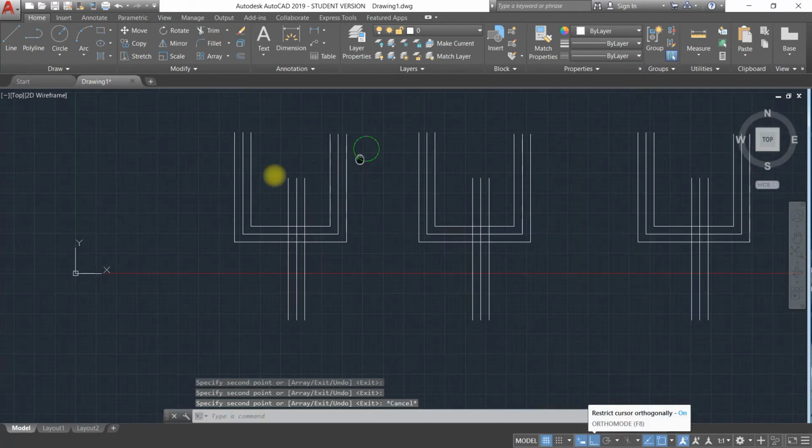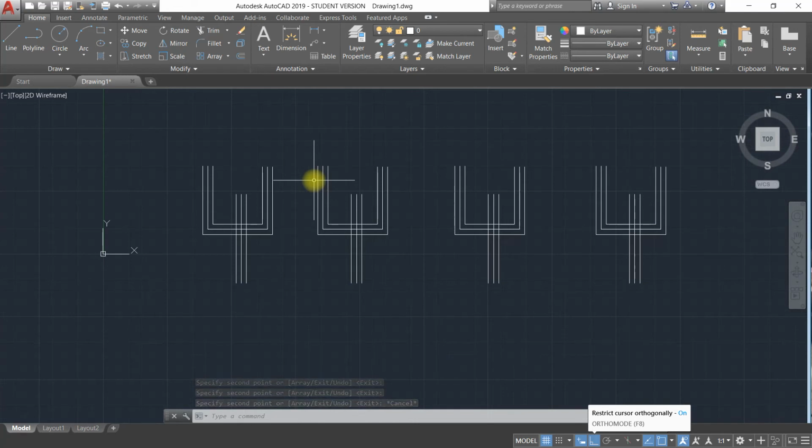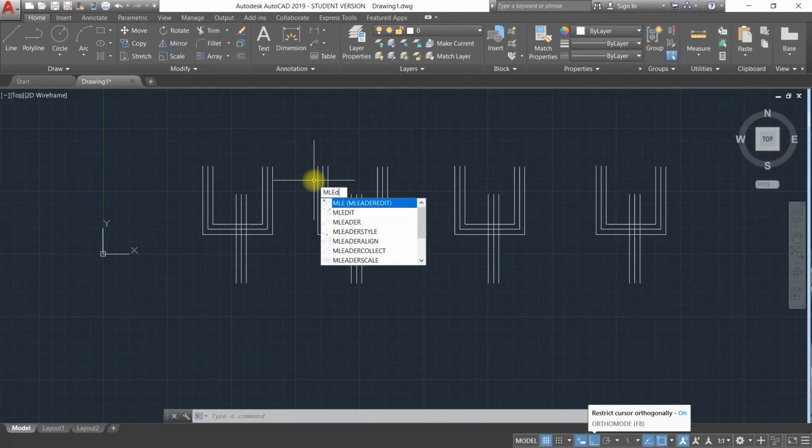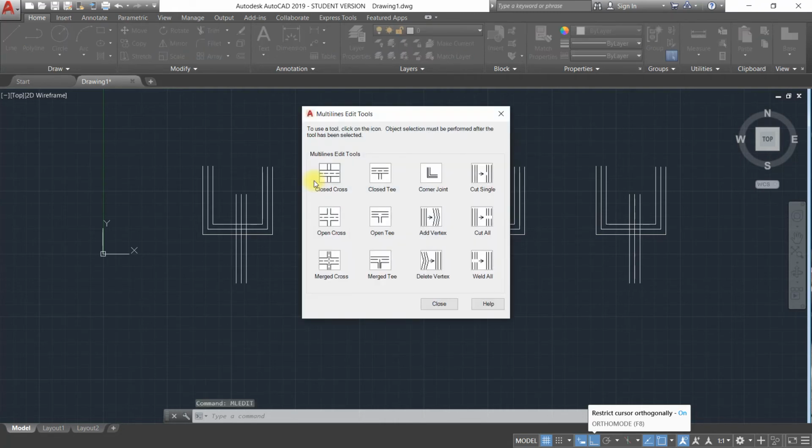All right. So now, looking at this, let's just make use of the multi-line edit. So multi-line edit, using the close cross. I'll click on close cross.